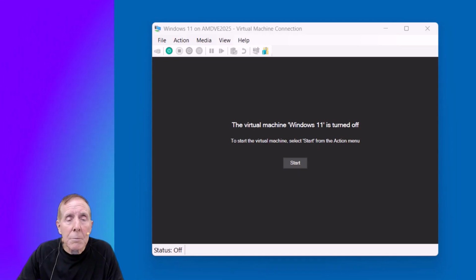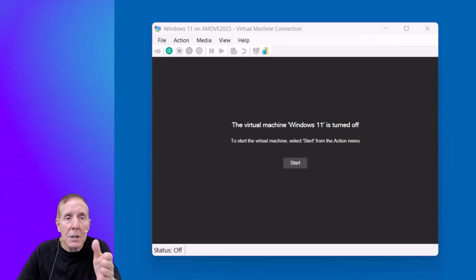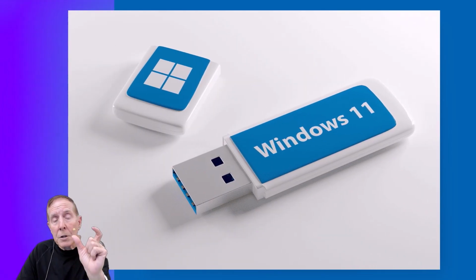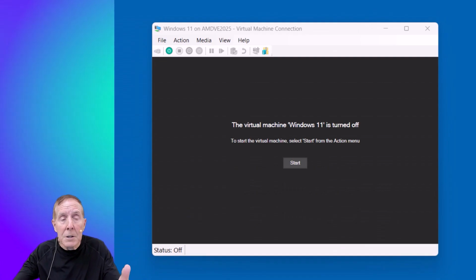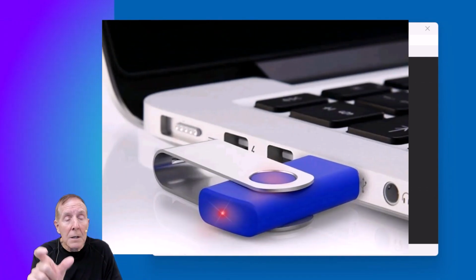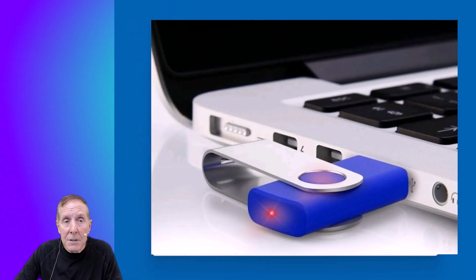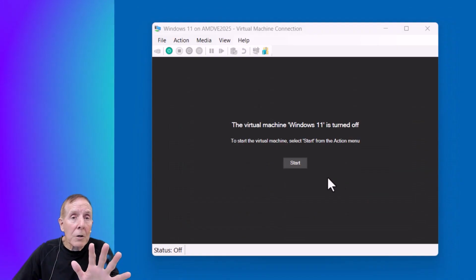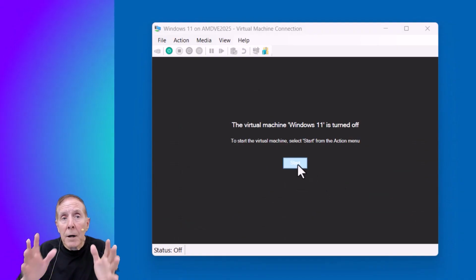I'm going to be booting from a DVD on my virtual machine. You're going to be booting off a flash drive that you've prepared with either Windows 11 or Windows 10, whatever your operating system is, that we need to access. You're going to have your USB. I'm going to be using a DVD. Outside of that, we're going to do the same thing. You're going to want to go ahead and boot. I'm going to boot my virtual machine.